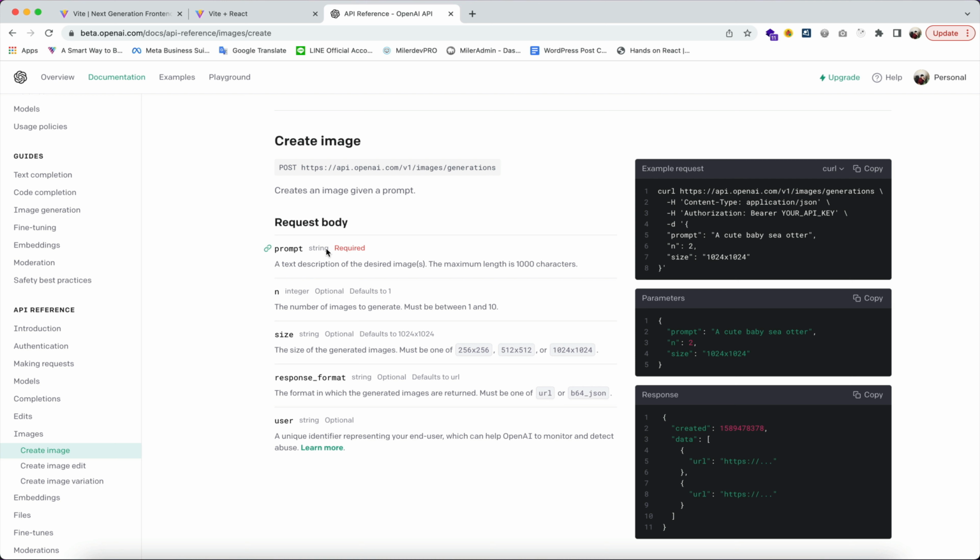The prompt is a string and required. It is a text description of the desired images that we want, and the maximum length is 1000 characters, and the n is an integer, so this is optional. The n is the number of images that you want to generate, and it must be between 1 and 10. And the last one that we're gonna use is size. Size is a string and it's optional. Default value is 1024. So the size is the size of the generated images and must be 1 of 256, 512, or 1024.